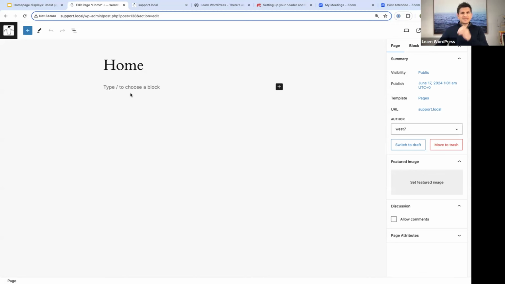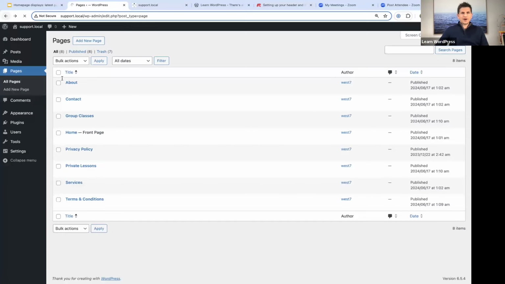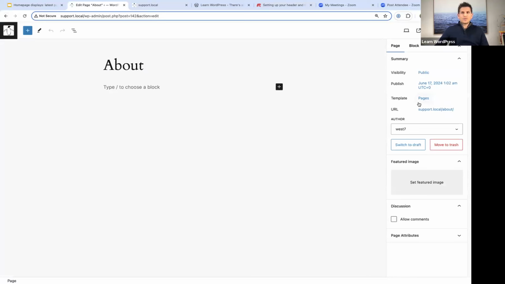But because we have set a static homepage, our homepage is assigned to the pages template, as well as all our other pages that we have created. So if I go back and, for example, select the About page, we will know all our pages have been assigned to the pages template. So they will share the same header and the same footer.